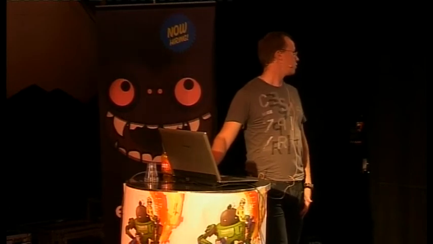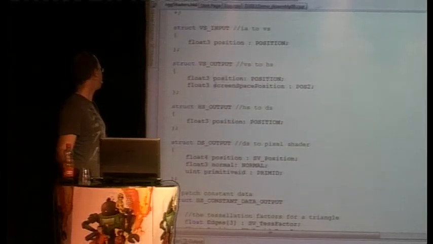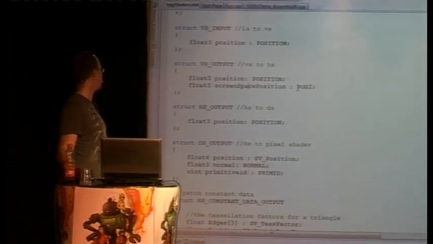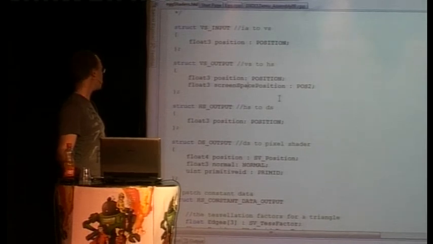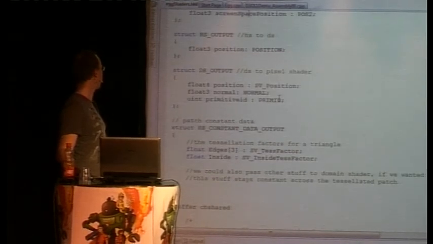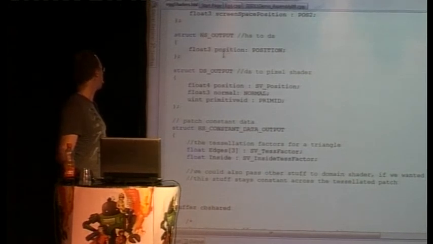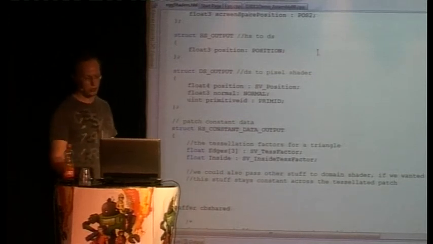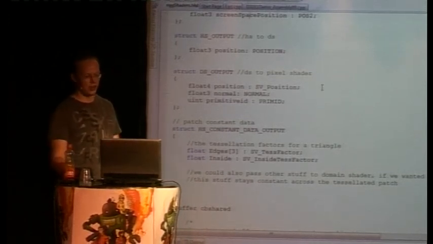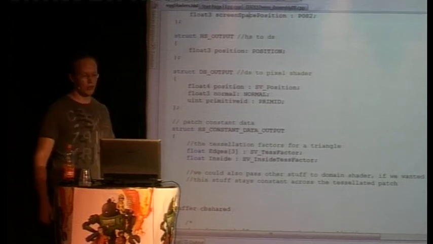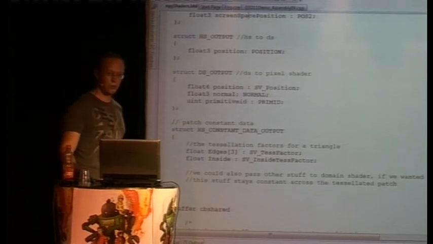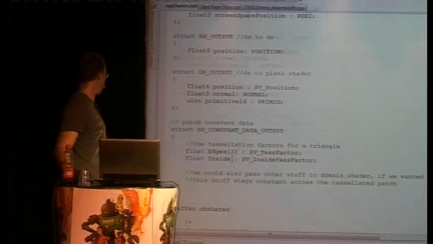Vertex shader output is also equally simple, but it also includes a separate transformed position. The hull shader output is basically the same as the vertex shader output because in this demo, I almost directly pass through the control points without modifying them in the hull shader.